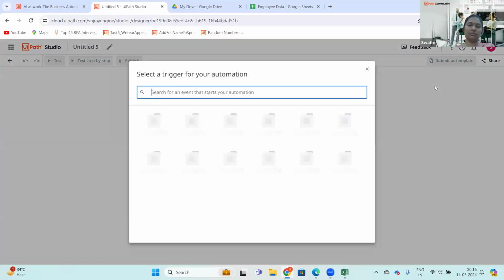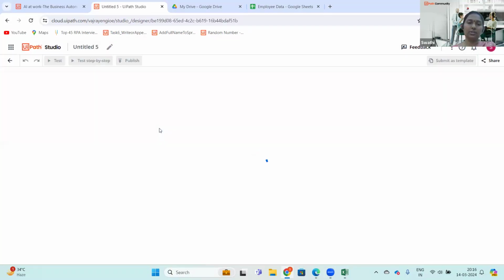Project. Manual automation. So first, what we discussed: first of all, we need to read the spreadsheet. So if you are working on it, try to take an activity called read spreadsheet, read range spreadsheet, and provide all your spreadsheet details.